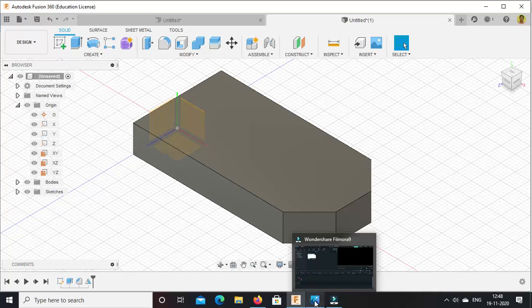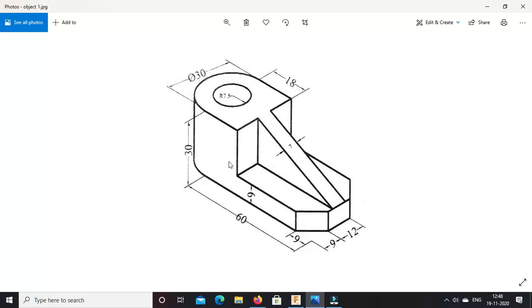Now further, we want this extension, that means you need to join one rectangle along with this circular end. So for that purpose we will draw this 18 mm by 30 mm rectangle, and along with this a 30 mm circle, half circle, and we will join it.